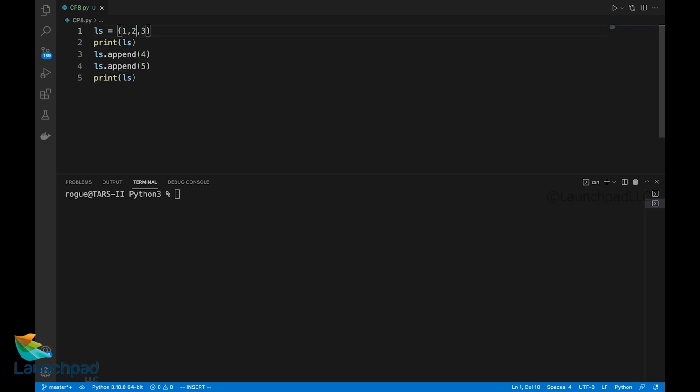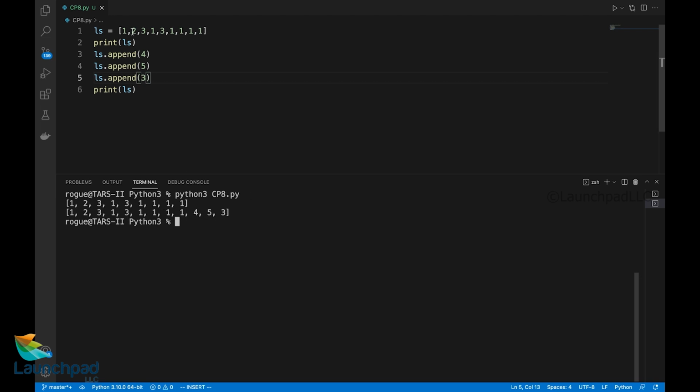For instance, I'll have a list here. I'll repeat the numbers. While adding, I'll add 4, 5. ls dot append of 3. When I run this file, you can see whatever list I gave is still the same, and when it is appended, it just appends the value to the list. When I create this as a set, it does not support the append function; rather it is replaced by a function called add, for adding new numbers to the set.